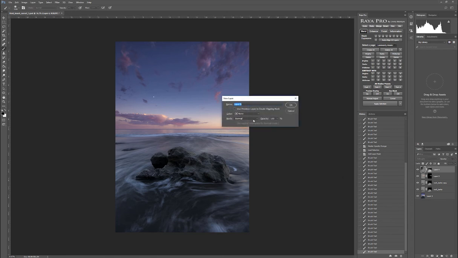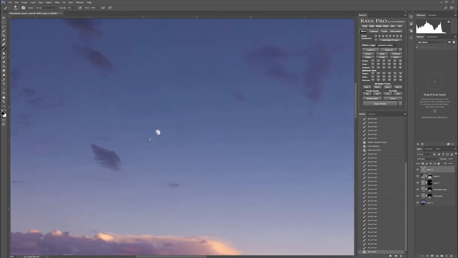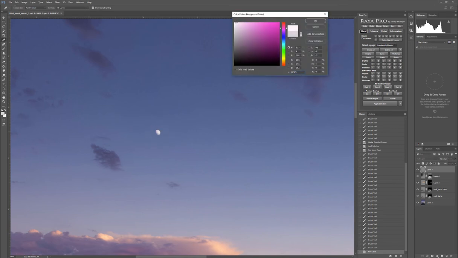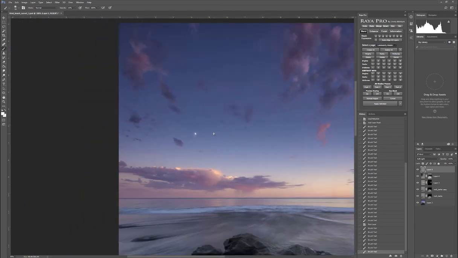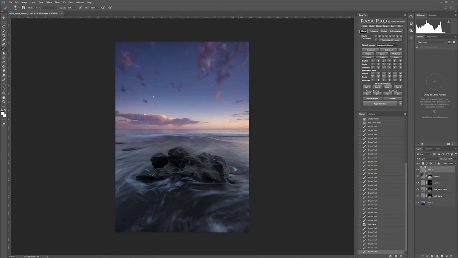And just because I'm really wanting to emphasize the moon a little bit more, I'm going to do that at like 10% opacity. Select the sort of main color, but get the brightest value and just sort of add a brightness hit to that. Nice little glow. Not too much. Yeah, like it.